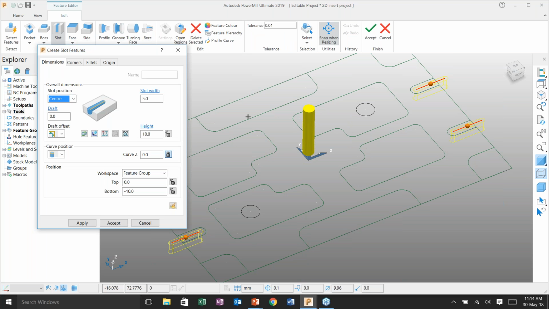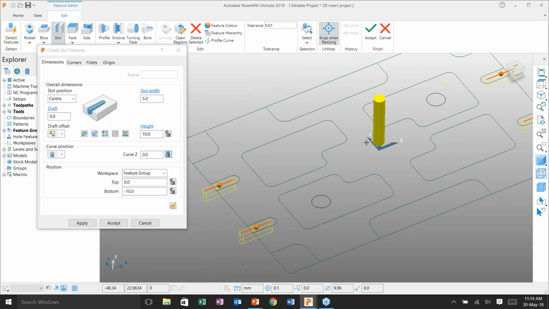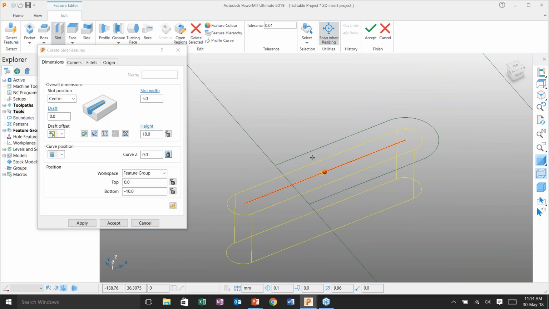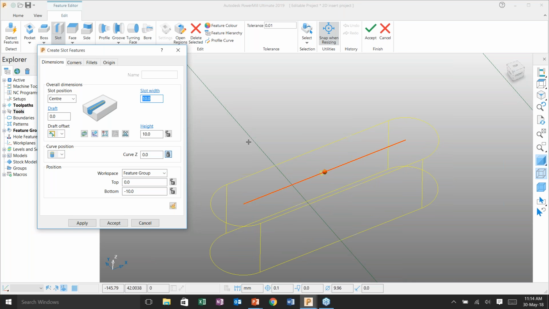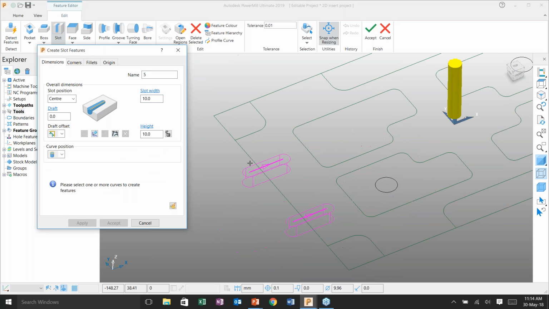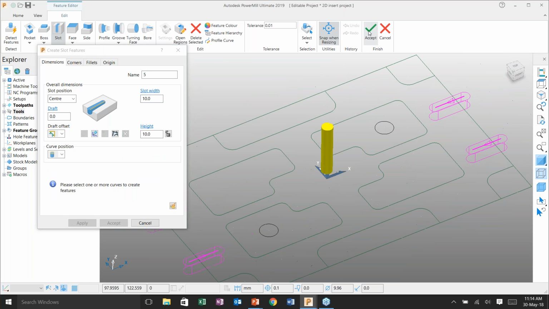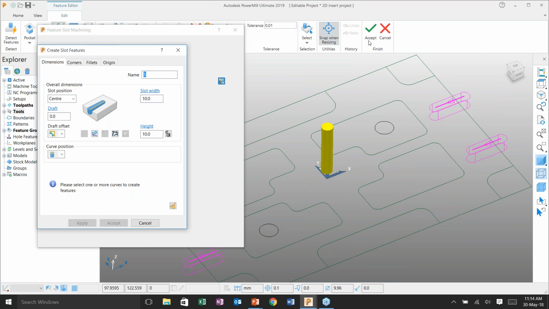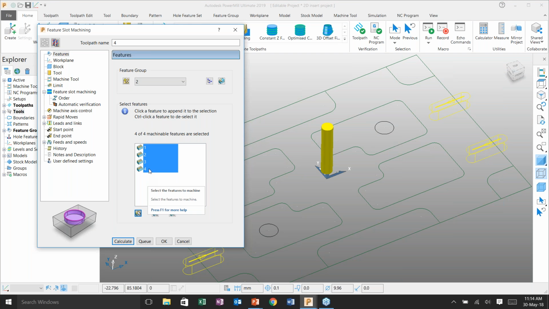If you are finished, you can just click apply. Now you can see that the slot feature is created. That slot feature is almost 10 mm, so I just use a 10 mm width slot and say apply for all slots together. Once you are fine, you select again all the machinable features. You can notice here that 4 of 4 machinable features are selected. As I pre-created all my cutting parameters, just say calculate.